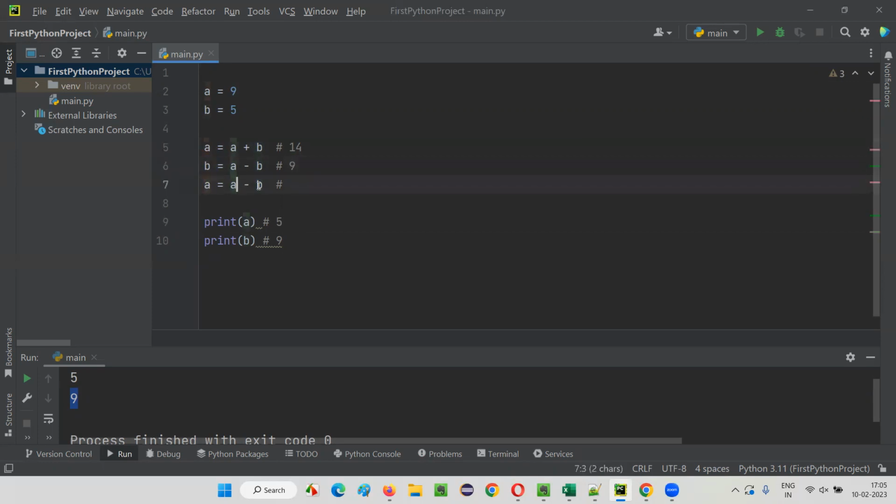Now if I say A is equal to A minus B means what? 14 minus 9, that is 5. So at the end, you see B will have 9 and A will have 5 with this logic. There's another way, the second way. We have tried these three statements: A is equal to A plus B first, B is equal to A minus B, and A is equal to again A minus B. By doing this, the values will get swapped. Now A will contain 5 and B will contain 9.